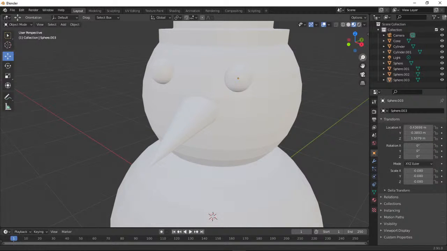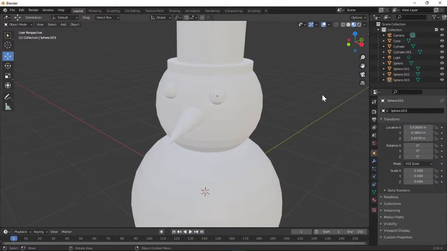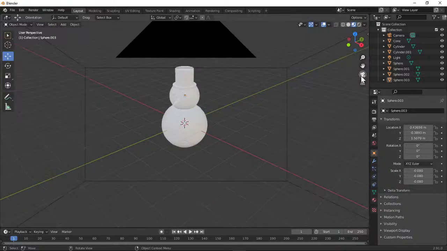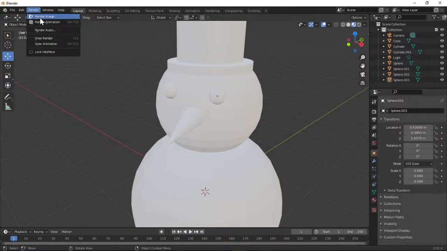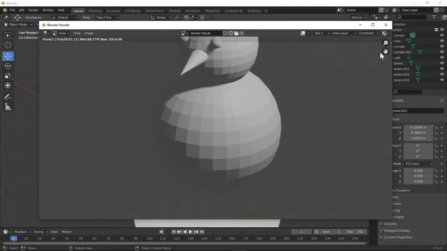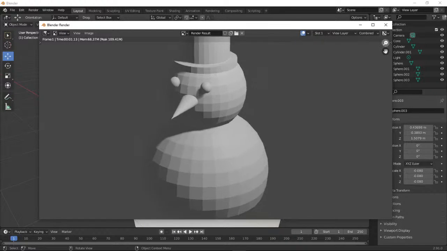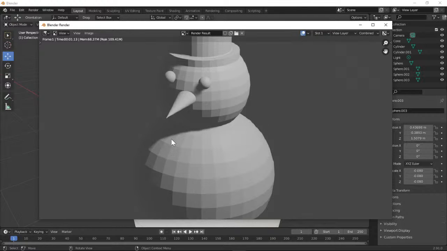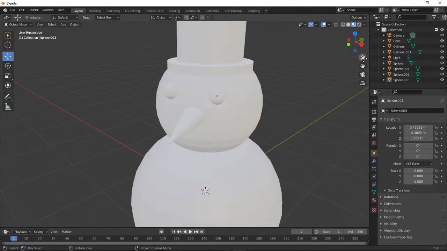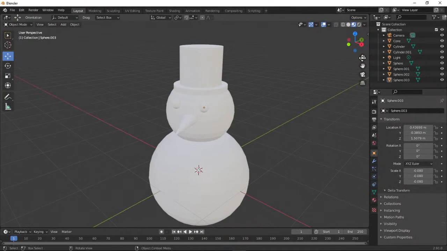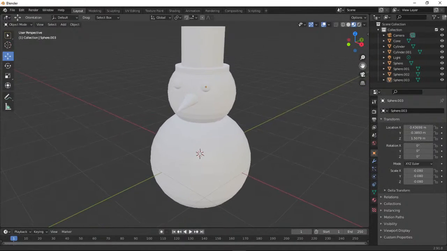All right, now let's do our zoom out. And I'm going to do my camera view. And let's go ahead and let's hit render. So we can see our render view. And what do you think? There we go. We have our snowman, don't we? Okay, now let's go ahead and we're actually going to add our buttons to his jacket.